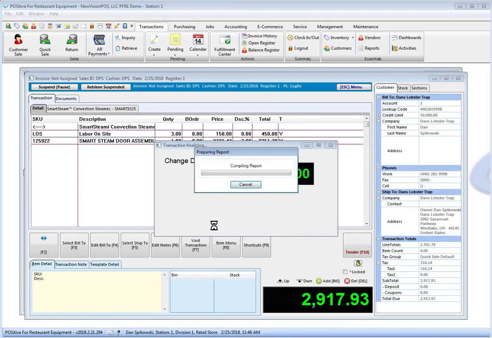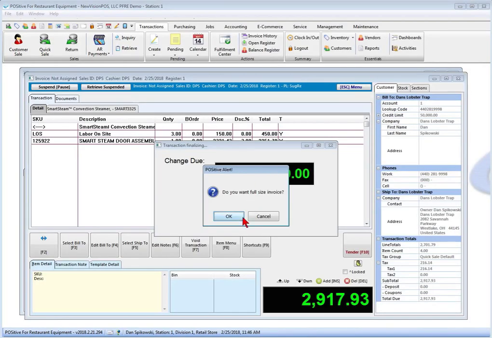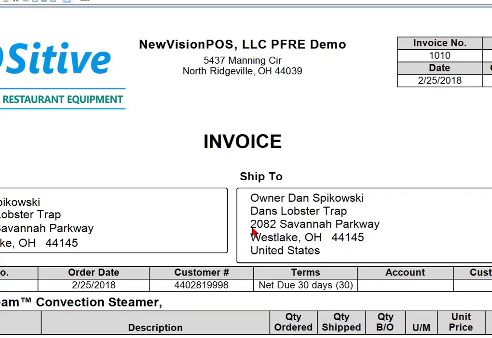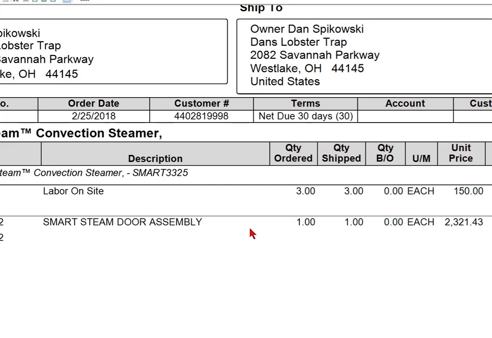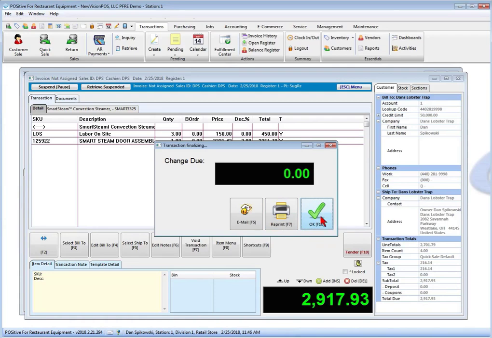I can preview this. This is my little 40 column guy. So let's look at the full size invoice. We see that we are billing only for that portion, and everything is good on that.